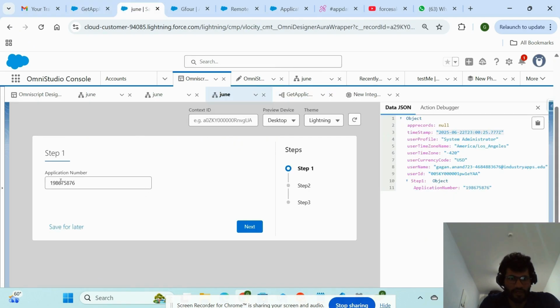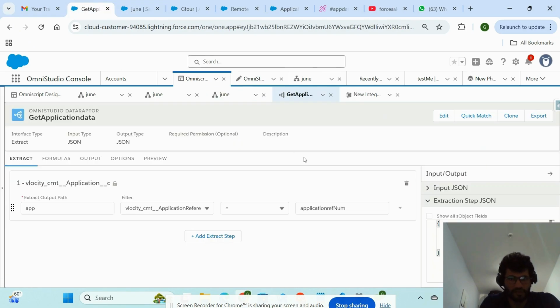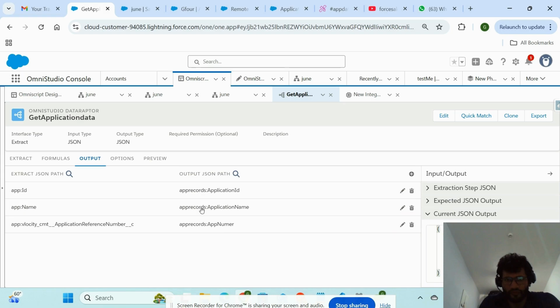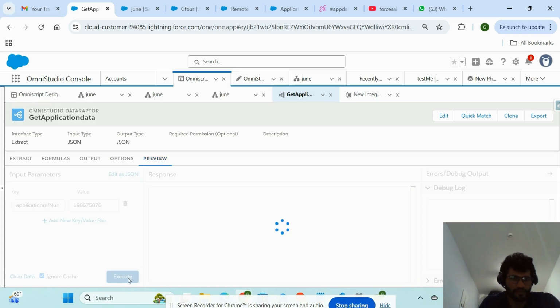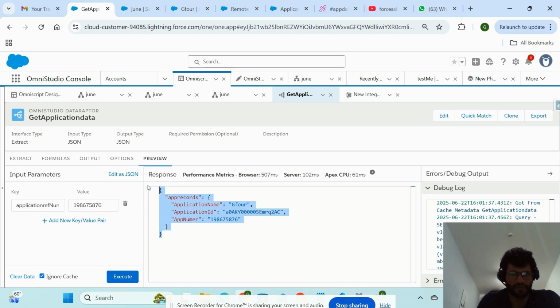So whatever application number I'm putting here, I'm passing this application number to this data table, and in the output I am fetching the values based on the number the user has given, and I'm storing them in this kind of JSON. This is the expected JSON. If you click the preview of this Dataraptor and provide the same application number in the preview panel, it will give the same kind of JSON.